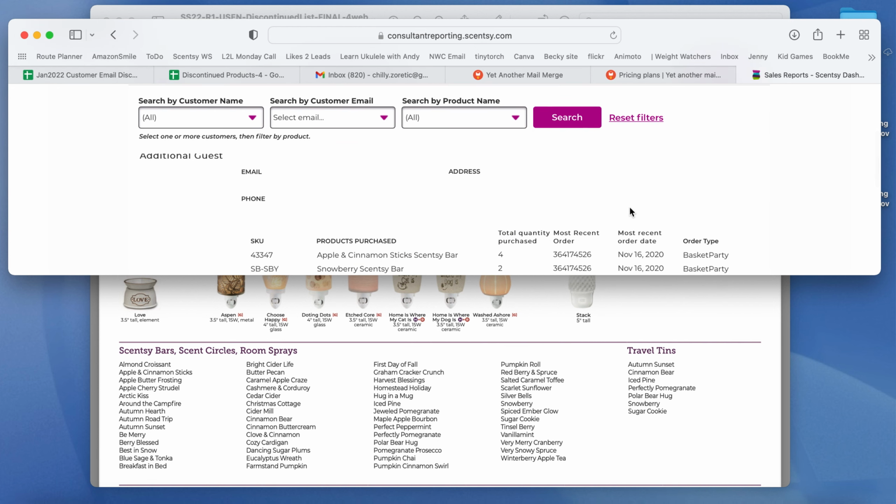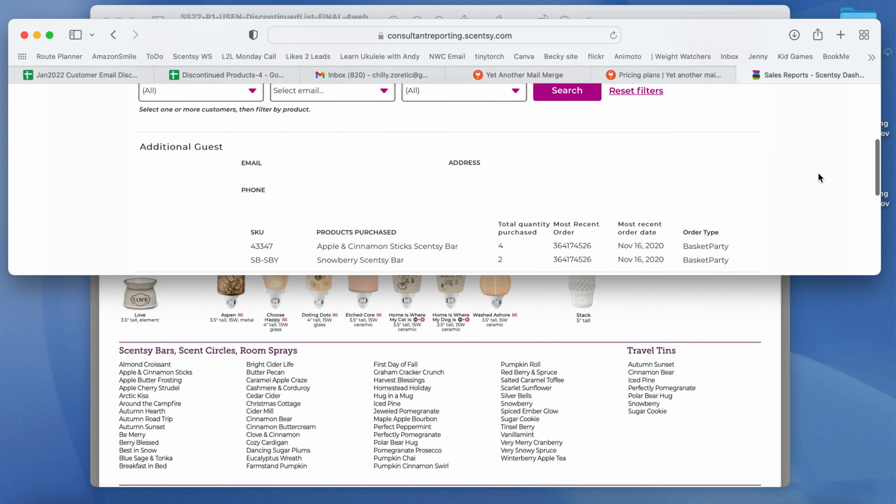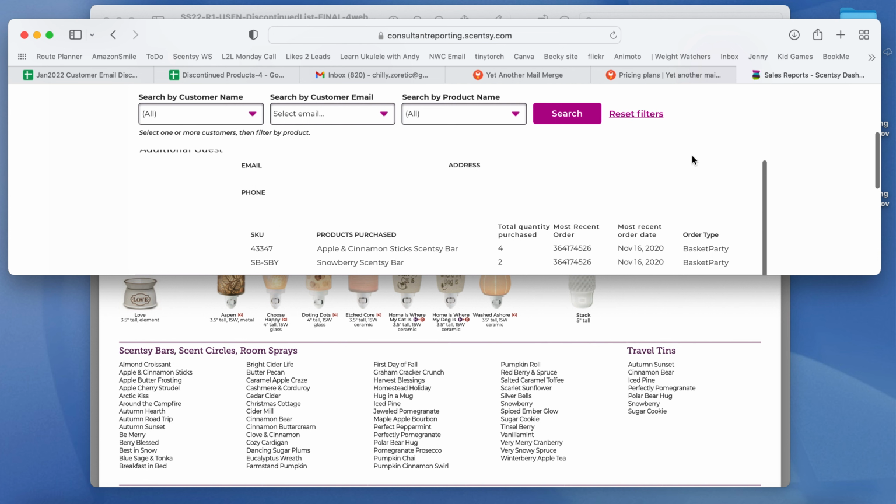Okay, so I have a test customer here, and it's got all my customer data below, but I'm going to show you this one. On here, you can see that this customer has bought apple cinnamon stick and snowberry bars, and they've purchased 4 total and 2 total of this. That doesn't mean just in one order, it's their total purchases.